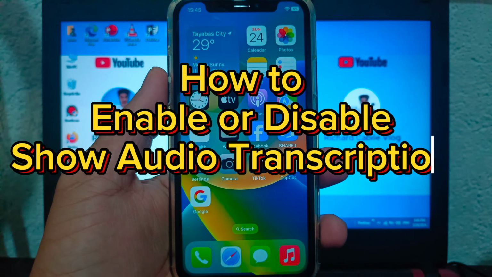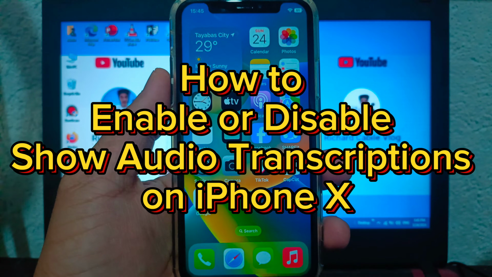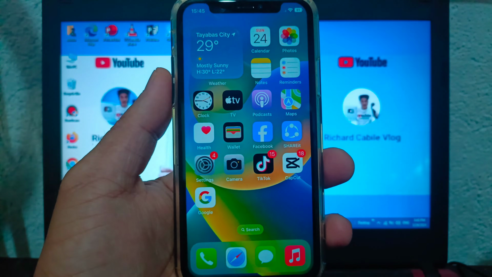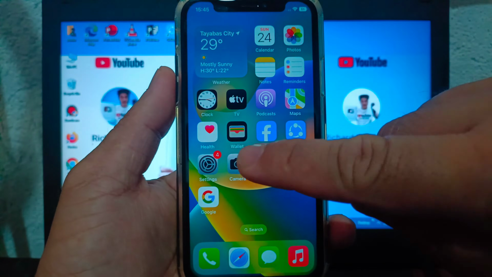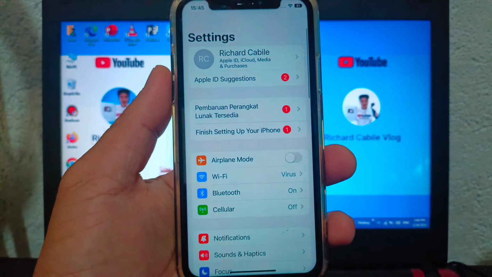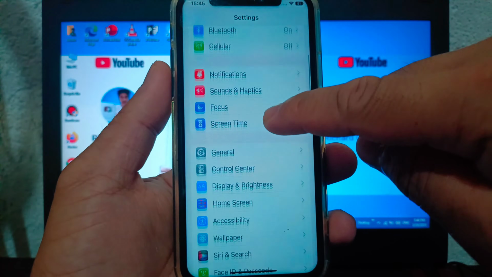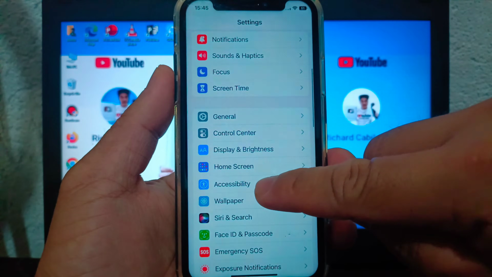How to enable or disable show audio transcriptions on iPhone X. And okay guys, here in your mobile phone, go to settings. In settings, scroll down and go to accessibility.